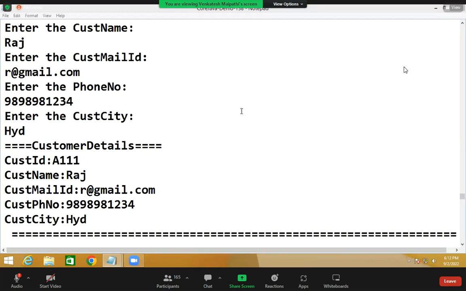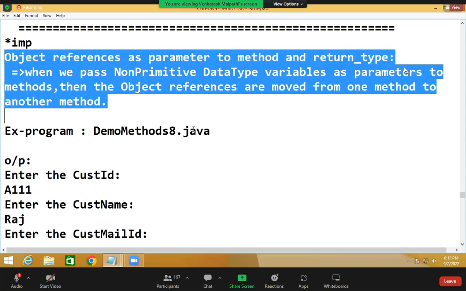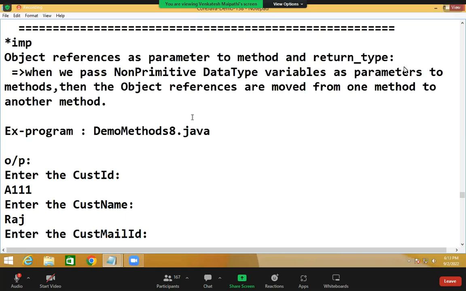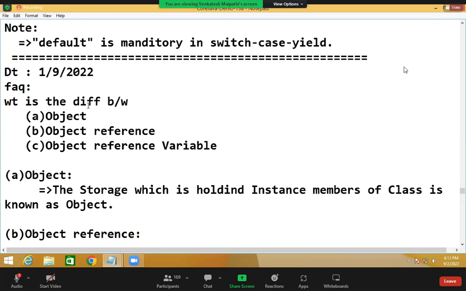So, the last class I took one concept. The concept is nothing but object references as parameter to method and return type. I wrote one program yesterday. Let me explain that program diagrammatically, it takes 10-15 minutes, so that you can understand how a reference is passed as a parameter. Before that, small discussions on object and object reference differences, and so on.